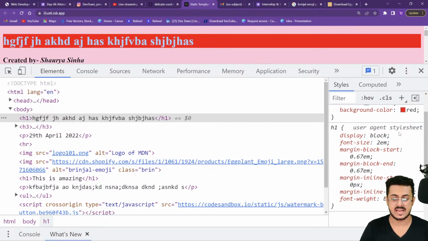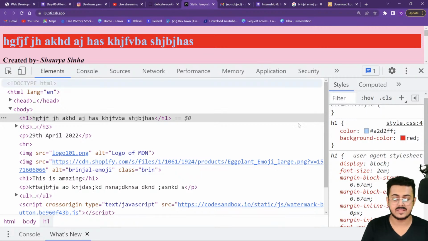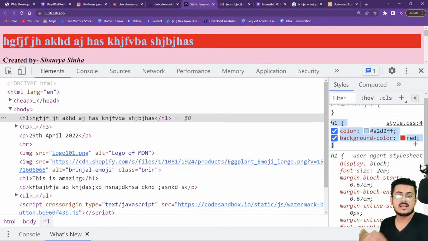User agent style sheet. This depends from one browser to another. For example, Chrome will have its own default CSS, Firefox will have its own default CSS, and Safari will have its own default CSS, and you will be able to identify it from right over here. Now, this particular line of code, H1 color is this and background color is this, is something that you have written in your external CSS file.